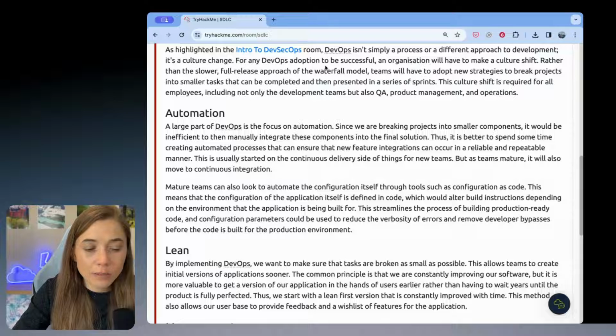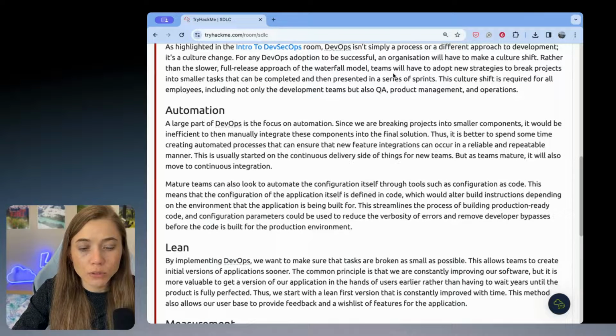For any DevOps adoption to be successful, an organization will have to make a culture shift rather than the slower full release approach of the waterfall model. Teams will have to adopt new strategies to break projects into smaller tasks that can be completed and then presented in a series of sprints.